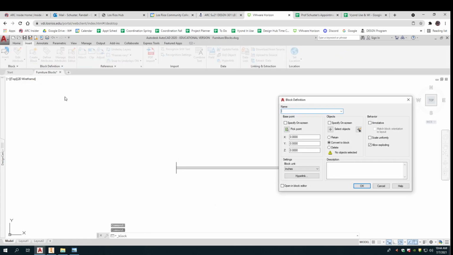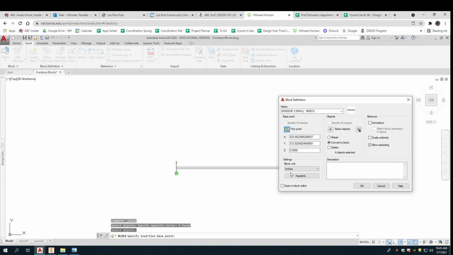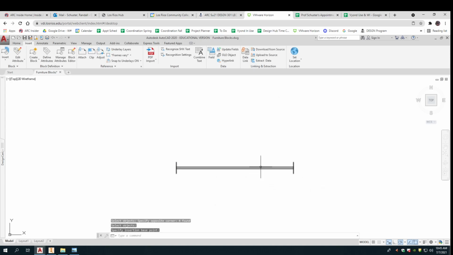Insert tab, create, window, the 3.5 wall, 36 inch. And I don't know, often it's this, if it's like one of these endpoints, sometimes it's the midpoint. So I'm going to put it right there. So now I have a window.